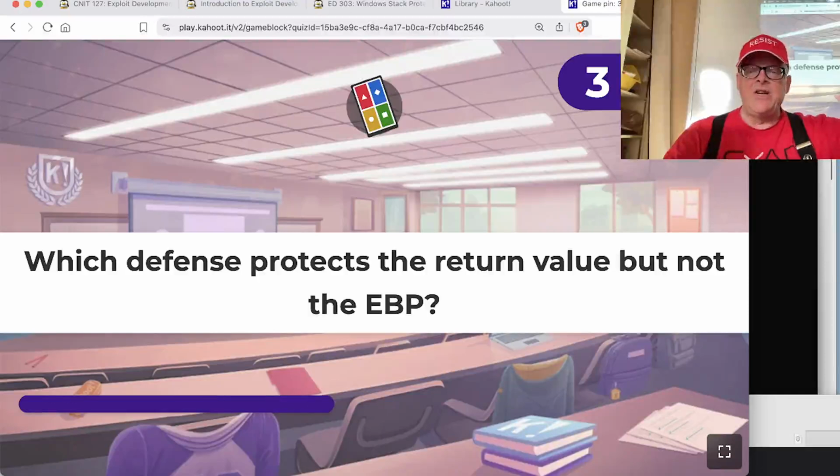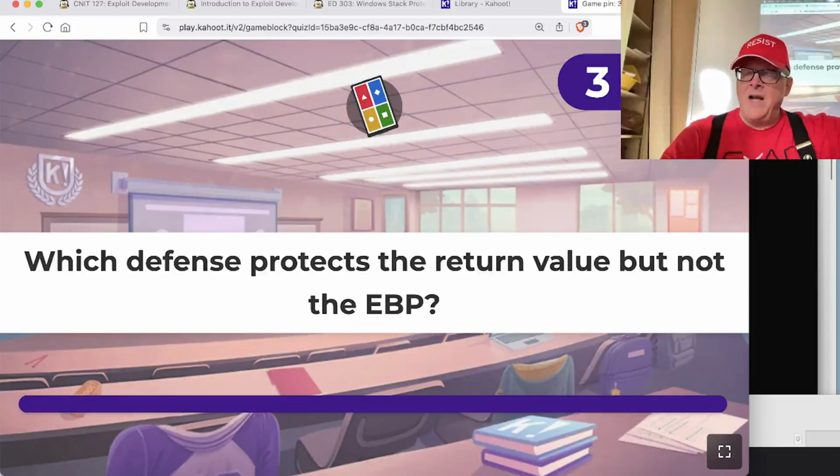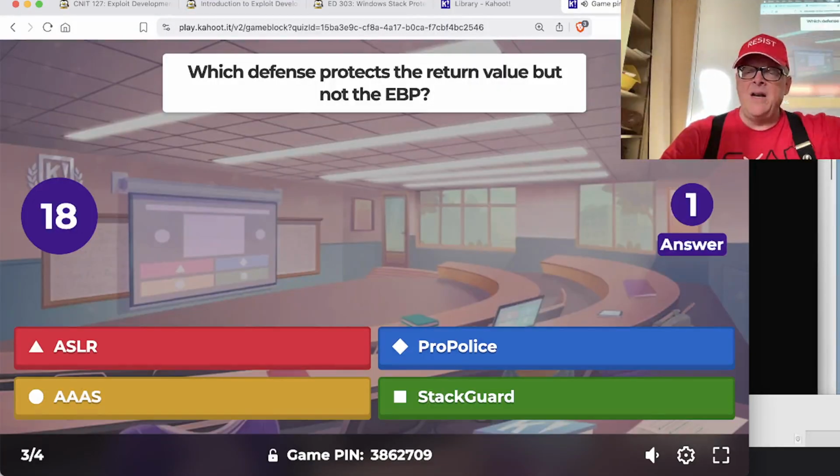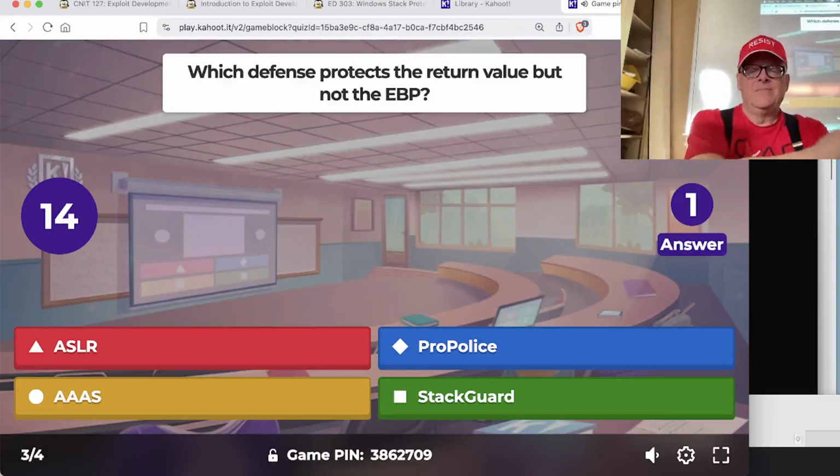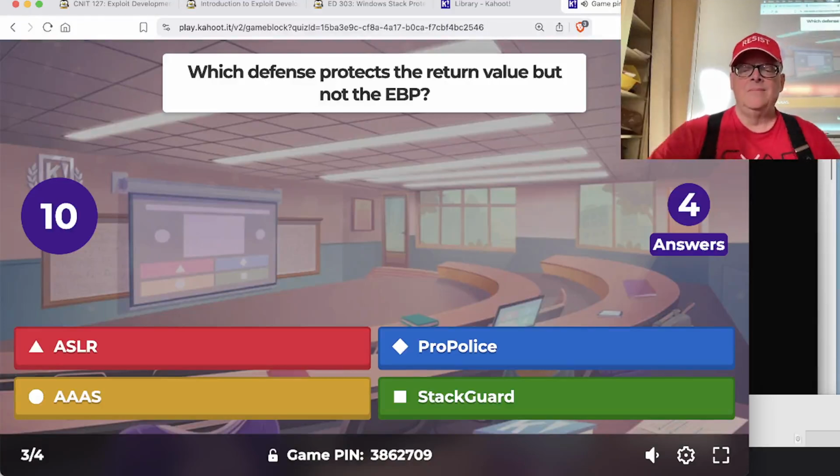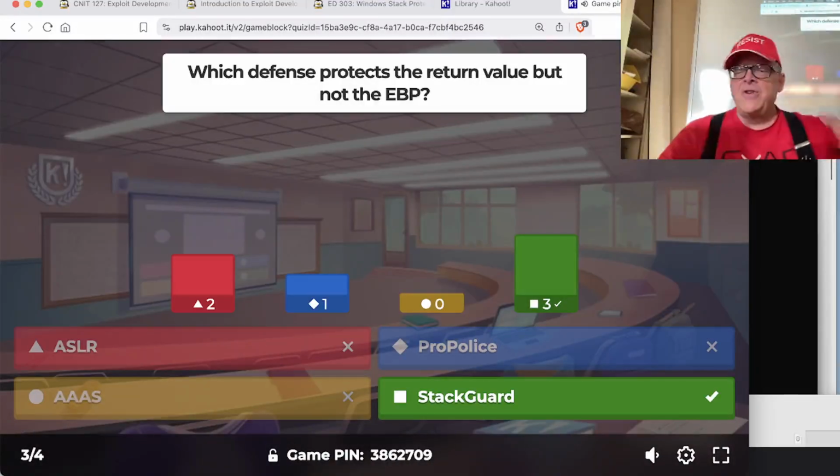All right, what defense protects the return value but not the EBP? Wait a minute. Oh, that's right. That's correct. It did that. That was stack guard. All right.